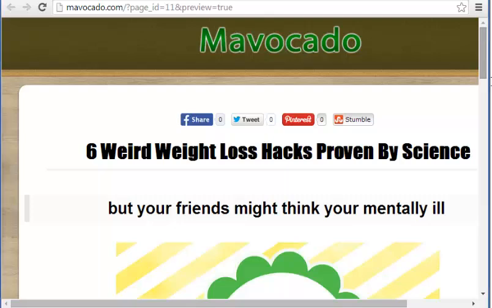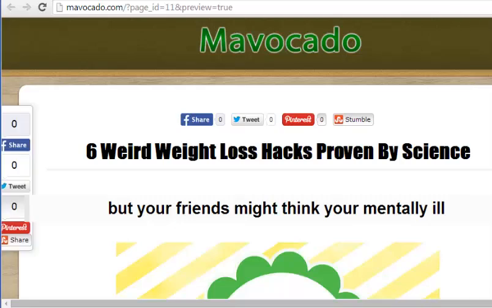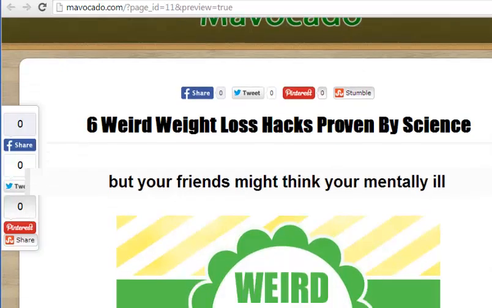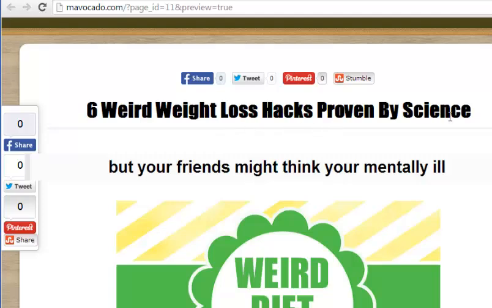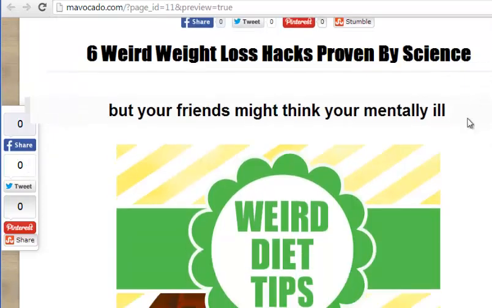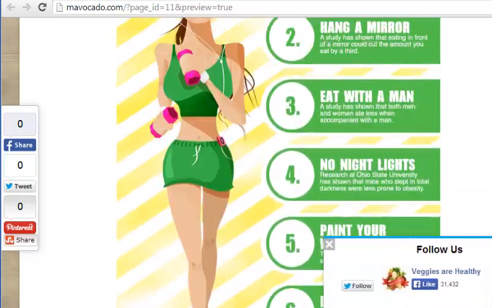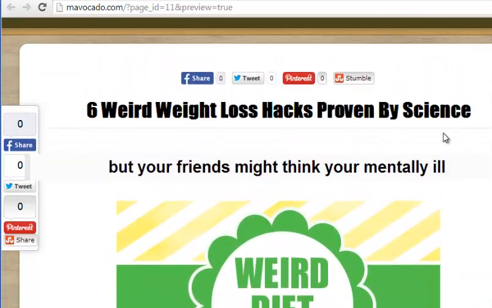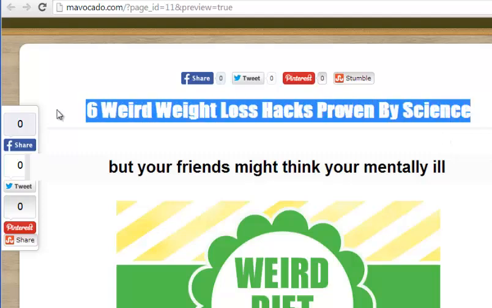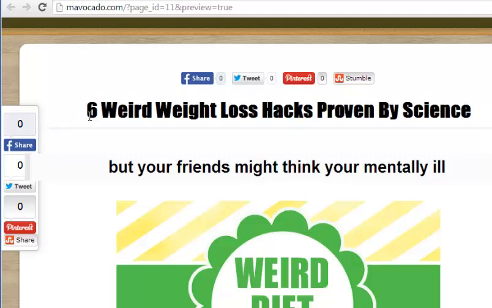So here we have it, a piece of content, and here's what it looks like. So we've got here 6 weird weight loss hacks proven by science, but your friends might think you're mentally ill, and so that makes this little infographic now with that new headline so much more attractive, so much more appealing. And you might think, whoa, how did you quickly come up with that headline? Well, really there's just a number of set formats that you can use for really cool headlines. And so that's something which is covered in the Hook Pages training.